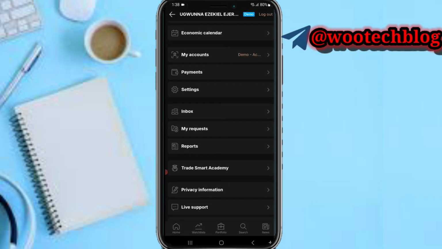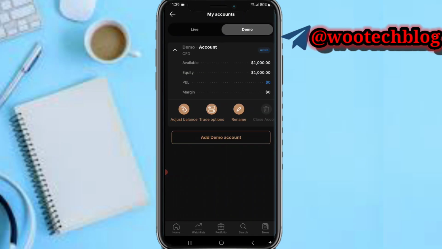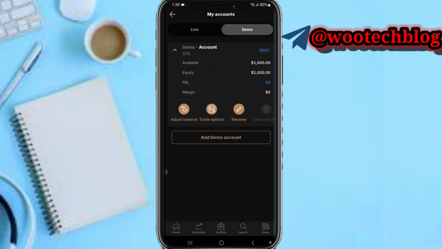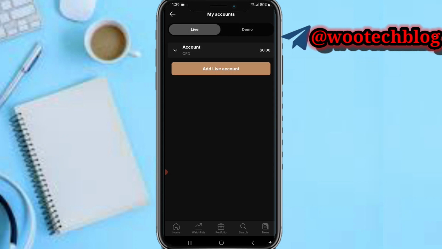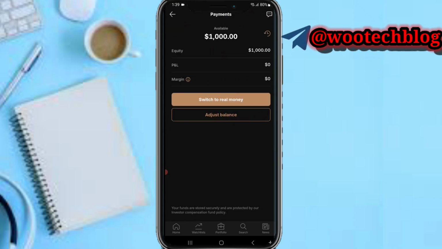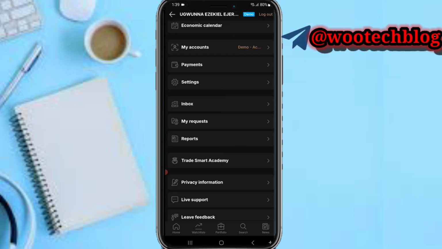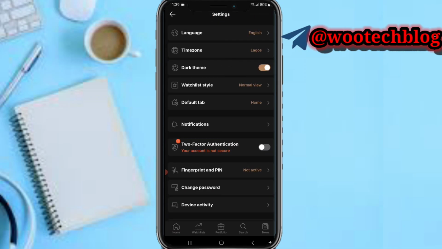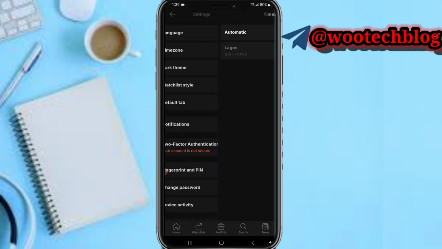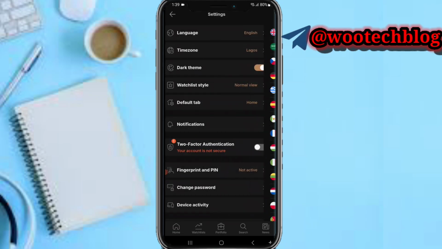Over here on my account, you're able to see your trading accounts, your live and your demo account, and you can add more accounts. You can edit your account, rename it, adjust your balance for demo, and add a live account. On this payment section, you can deposit and withdraw. In the settings, you can change your language, your time zone, and enable dark theme or light theme.